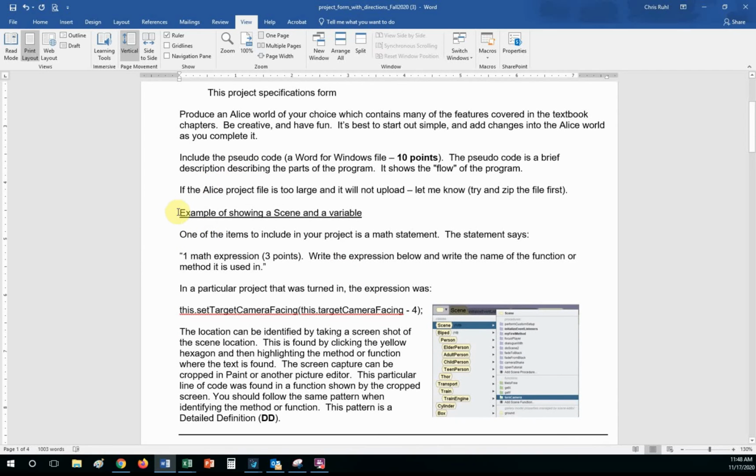So here's an example of what I mean by the use DD. One of the items in your project is a math statement. The statement says, one math expression, 3 points, write the expression below, and write the name of the function or the method it is used in. So in a particular project that was turned in, the expression was this. Here we have a math expression because this target camera facing -4 is a math expression. So this is the line of code they want to use for their math expression.